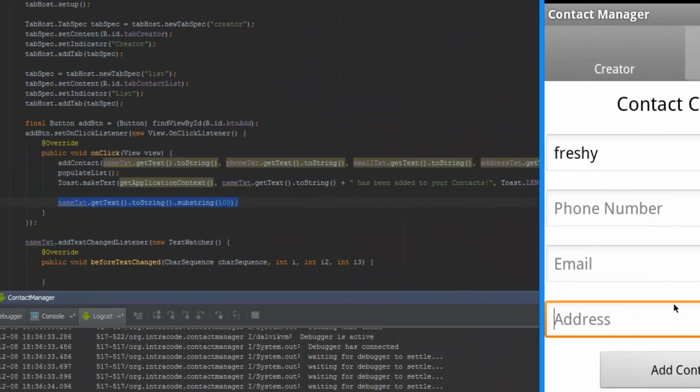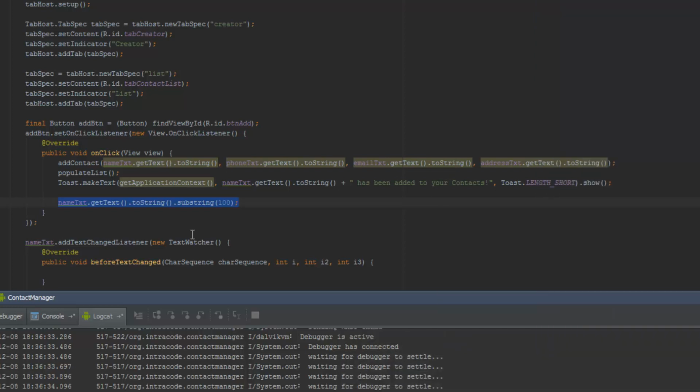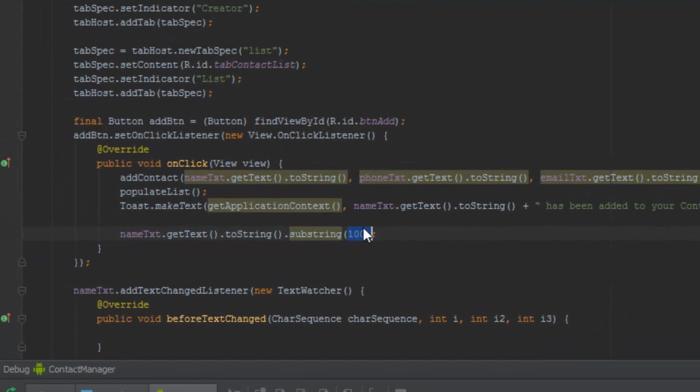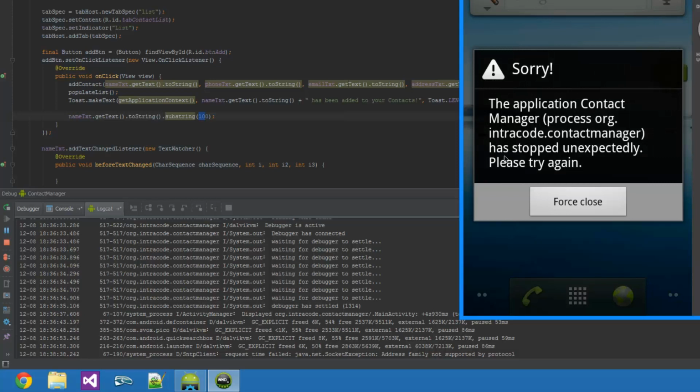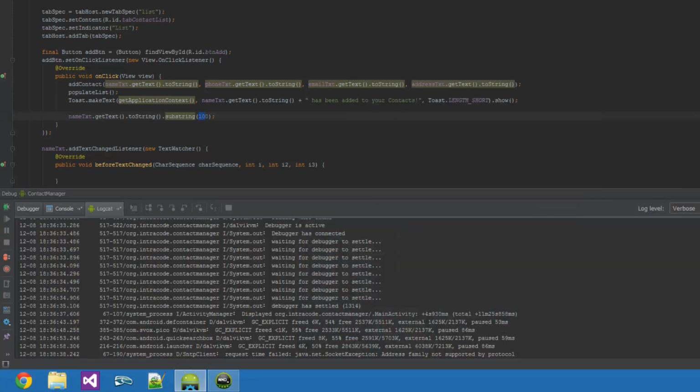Okay. Now, if I was going to add this contact right here, then this would of course cause an error because the index is out of bounds, because we do not have 100 characters in a name. Freshy, it's 7 characters. No, actually, it's 6 characters. So 6 characters, and it's not 100. So this is definitely going to cause an error, and we want to know which kind of error is occurring here. So let's hit that, and it says, sorry, the application Contact Manager has stopped unexpectedly. Please try again.